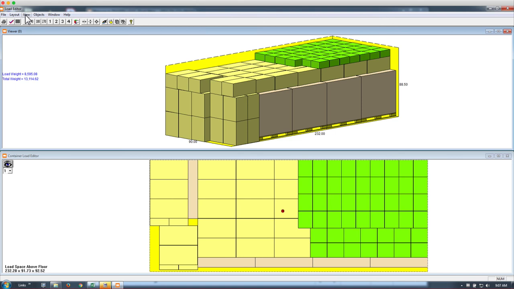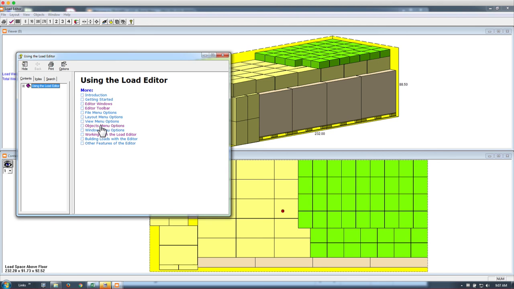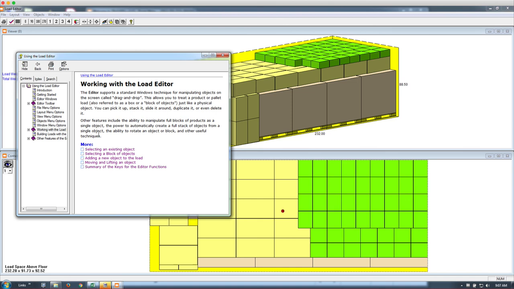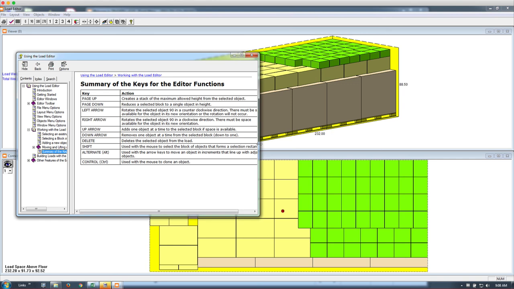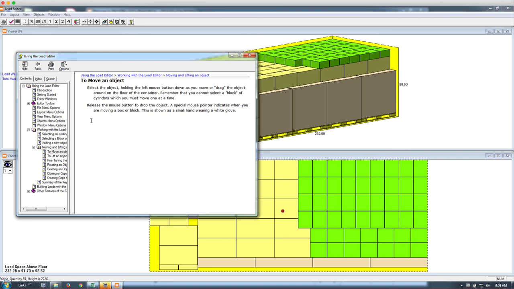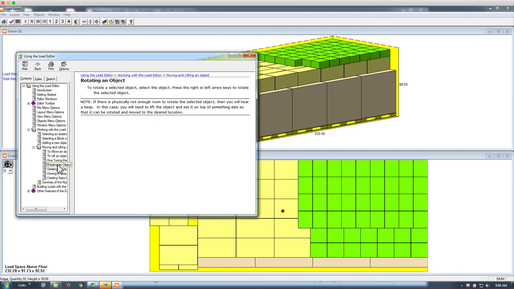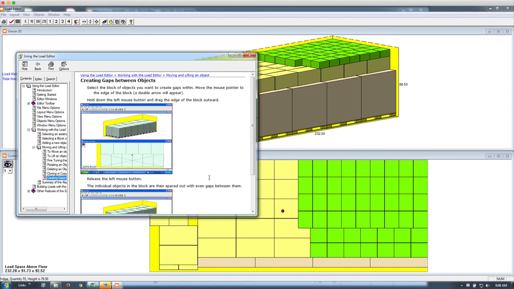Now, there's a few keyboard shortcuts that are available here, and I would recommend to use the help menu and to go into the working with the load editor section right there. This explains the different keyboard shortcuts that you have at your availability when placing objects and stacking them in this three-dimensional space using the page up, page down, arrow key left and right, down arrow, deleting. If you want to delete, using shift, the alt key and the control key, each of those has a specific meaning. And then here you can familiarize yourself with how to move an object, how to lift it, how to fine tune, rotate, delete, clone objects, and creating gaps in between. So it really explains all this in detail.